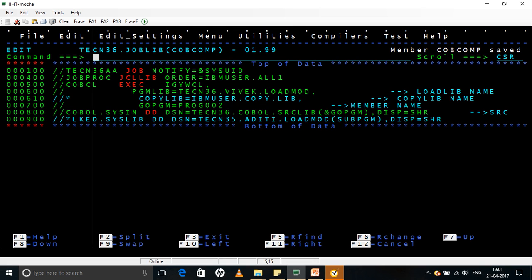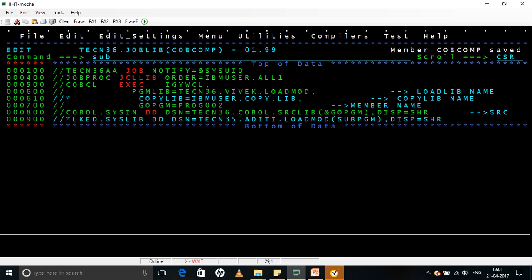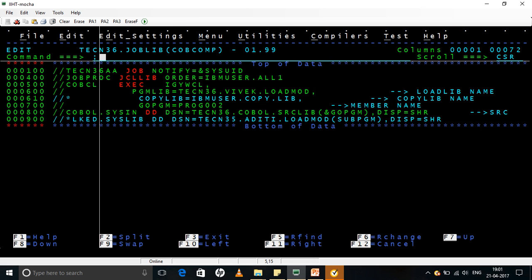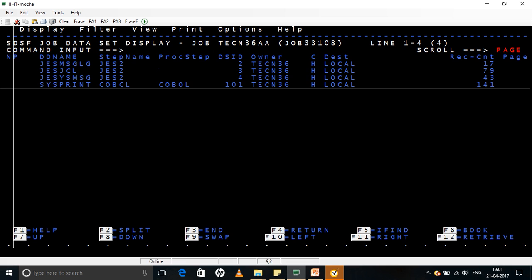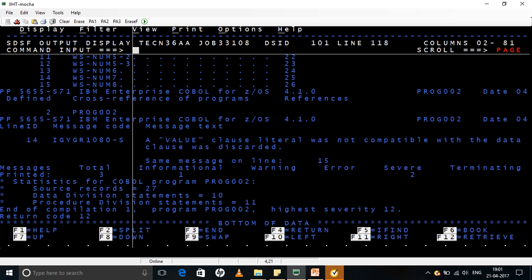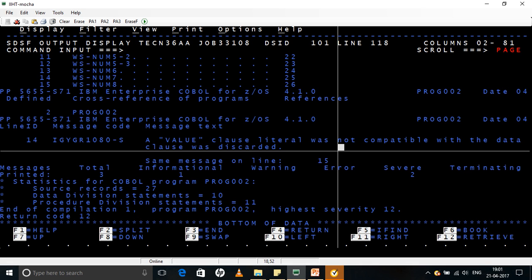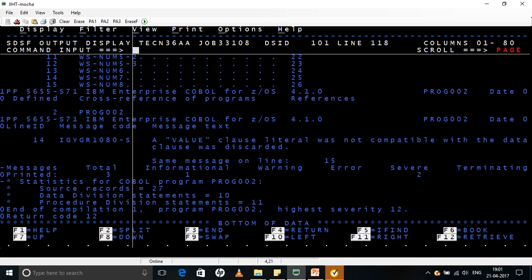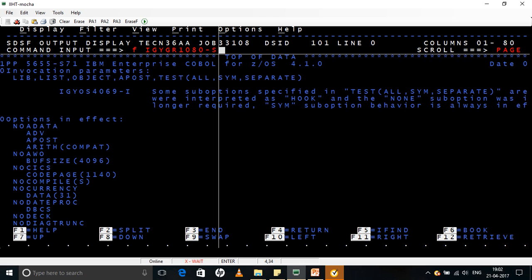Let's submit this job. Now there you go. Submit it. Oh, abend, RC 12. Let's see what's the issue there. Maybe some dot or. It says VALUE clause literal was not compatible for the data item. F10. Let's go to this error message. We're debugging it. It's good that we are getting errors for simple programs.